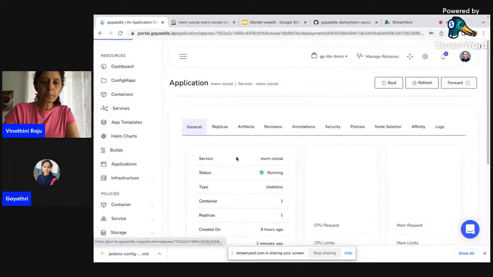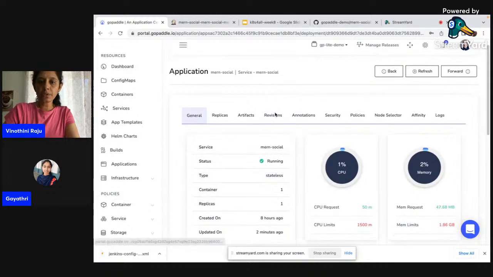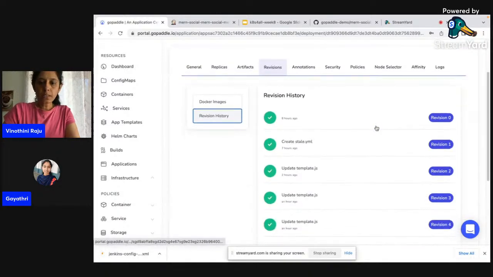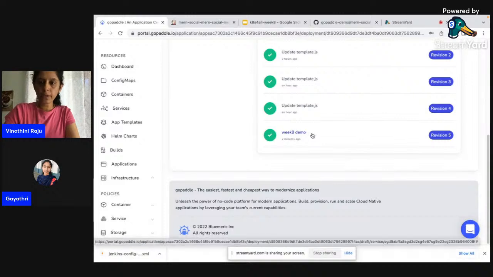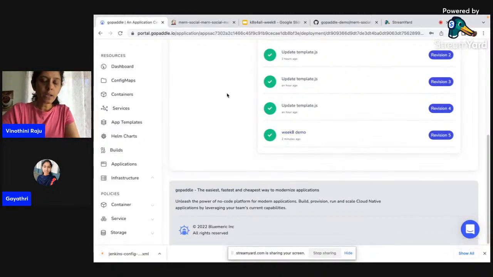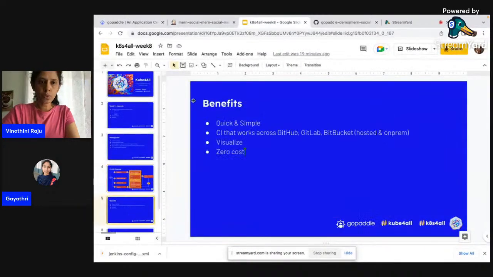So we are looking at merge social service under revisions. We can see the revision history, right? This is the commit description we have given, and we see that it has updated the application seamlessly, right? Now, what is the advantage of doing this using gopaddle?